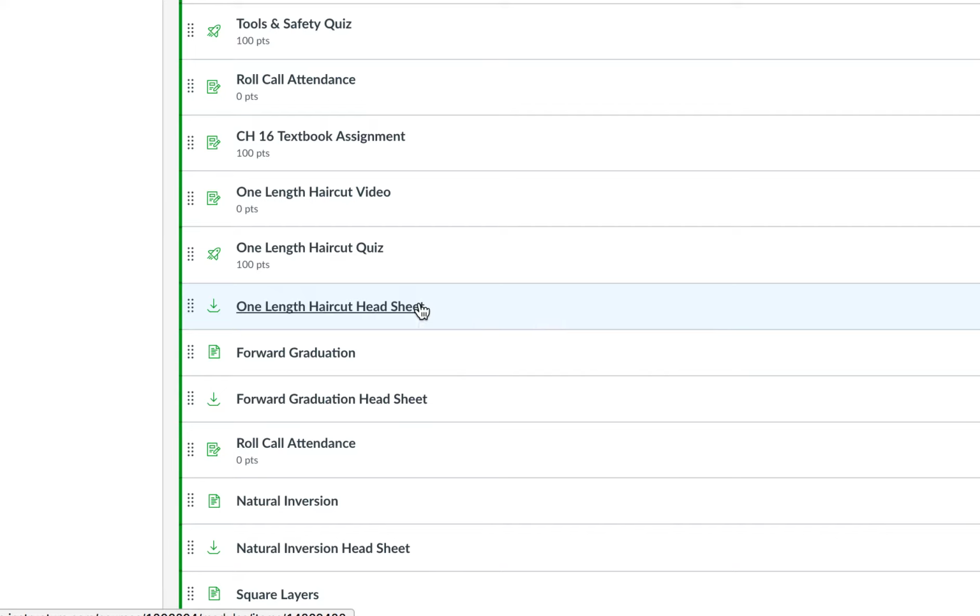You can play the video again in class, put the annotated head sheet, the one that we're providing for you, on your overhead and give them a blank head sheet and have them draw it. I found this is really effective for students to be able to understand about the elevation and the distribution before they ever touch the mannequin and ever attempt to learn the haircut.